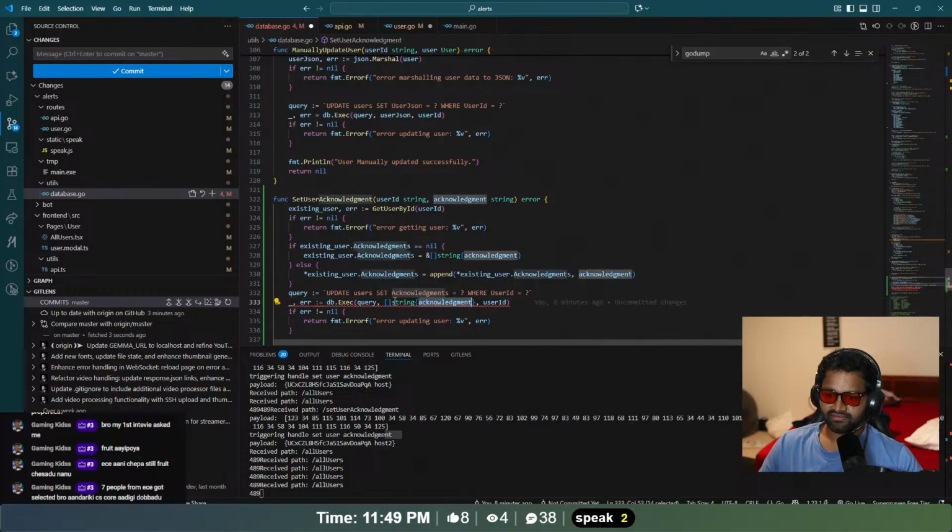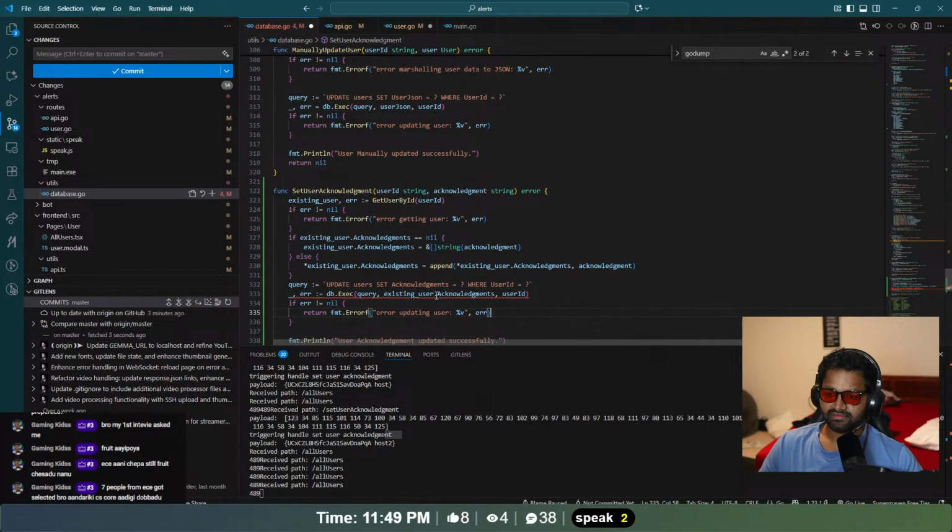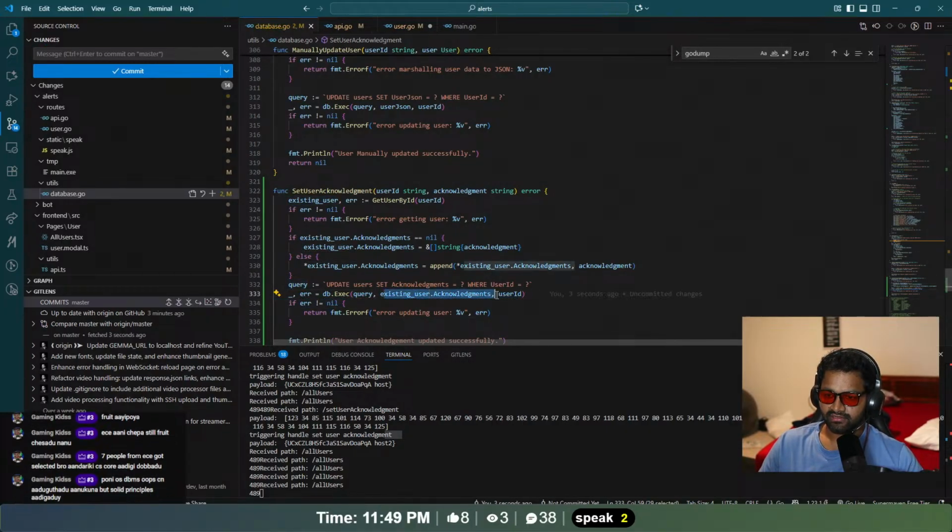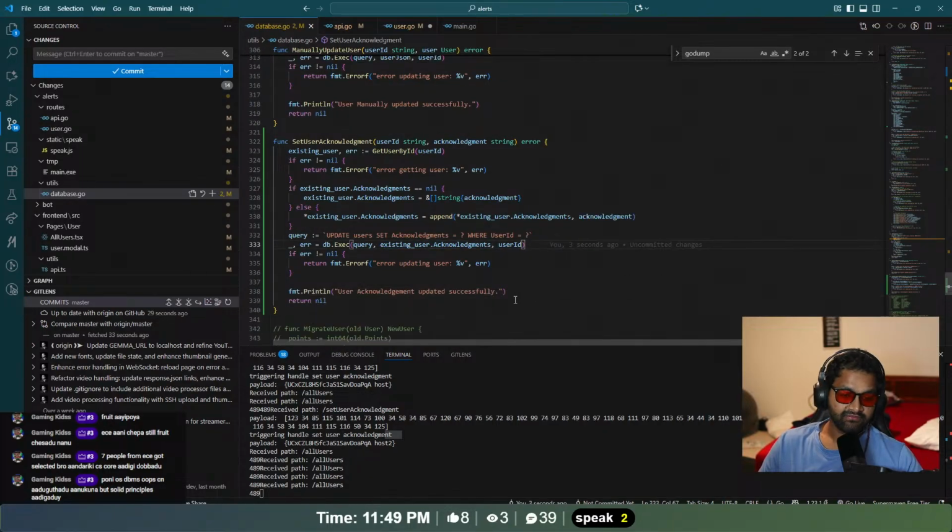Existing user query, existing user acknowledgements, no new variable on the left side. Okay, okay. db.query existing user dot acknowledgements. That's wonderful. User id, yeah, perfect.